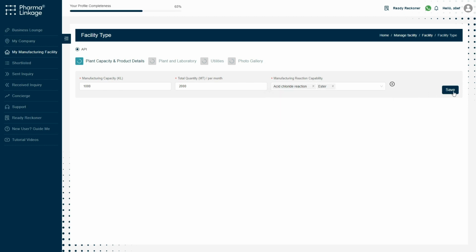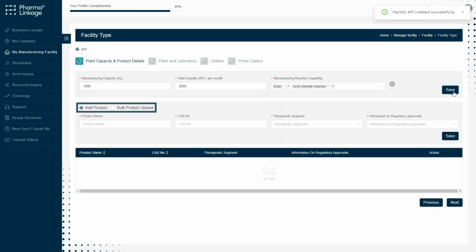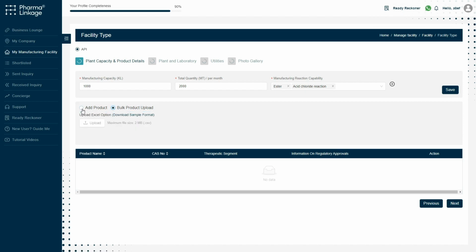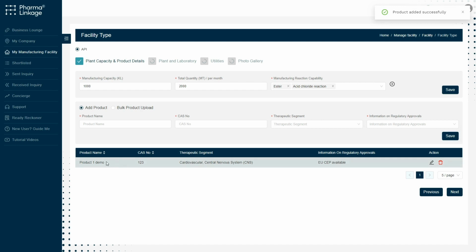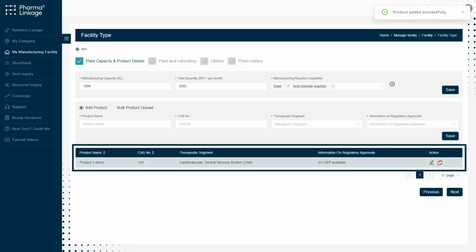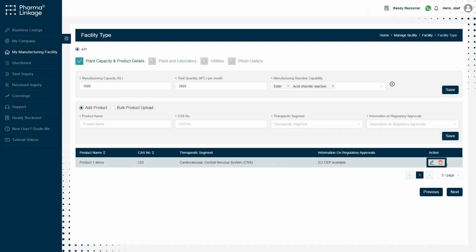Once this information is saved, add product individually or using bulk upload feature, upload the list. To add a new API product, fill in the details. Click on Save button to add product and you can see this added product in the table below. You can also edit or delete the product from the action column. Edit and delete icons, click.